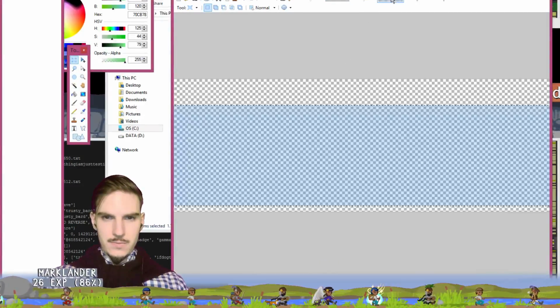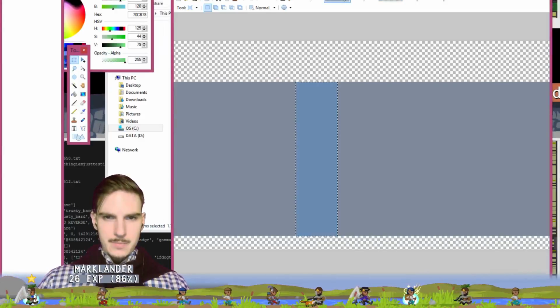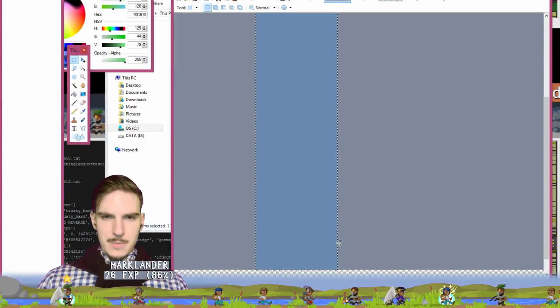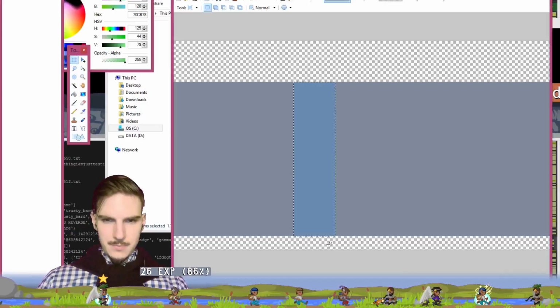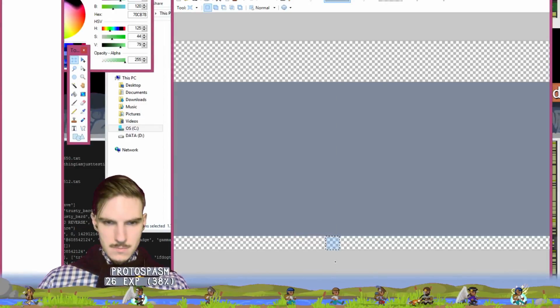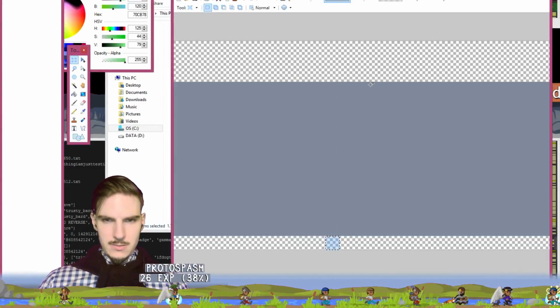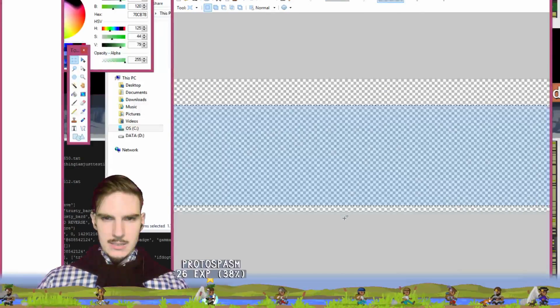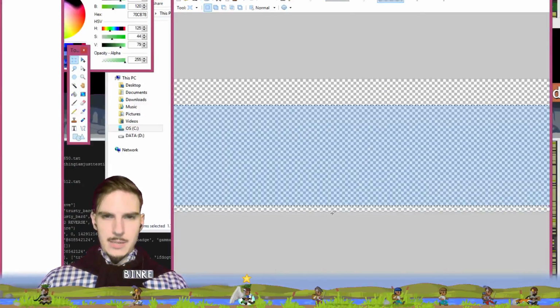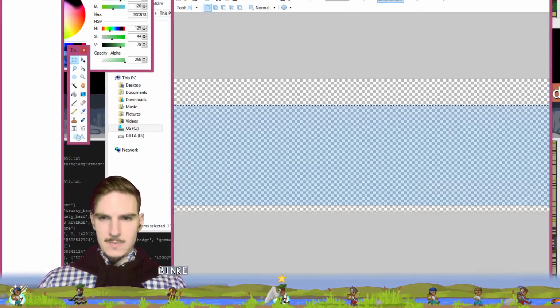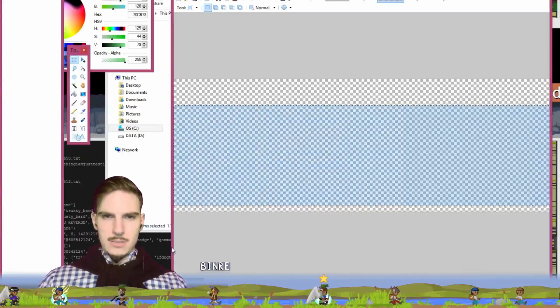Oh, wait a second. Did I line it up? Maybe I lined it up wrong at the bottom. Maybe this is actually 4 pixels at the bottom. No, it's 3. I guess I just didn't leave enough pixels at the bottom here. So let's shave a pixel off the bottom.